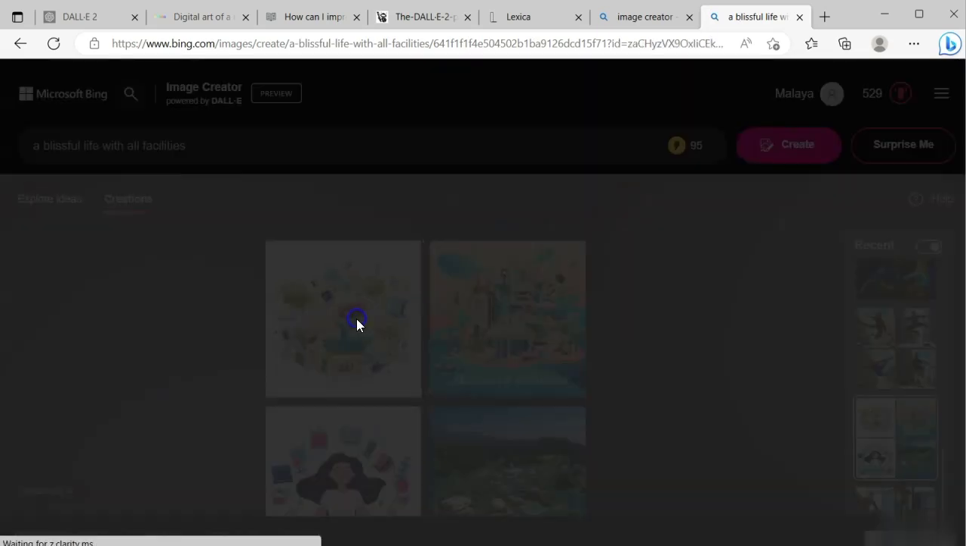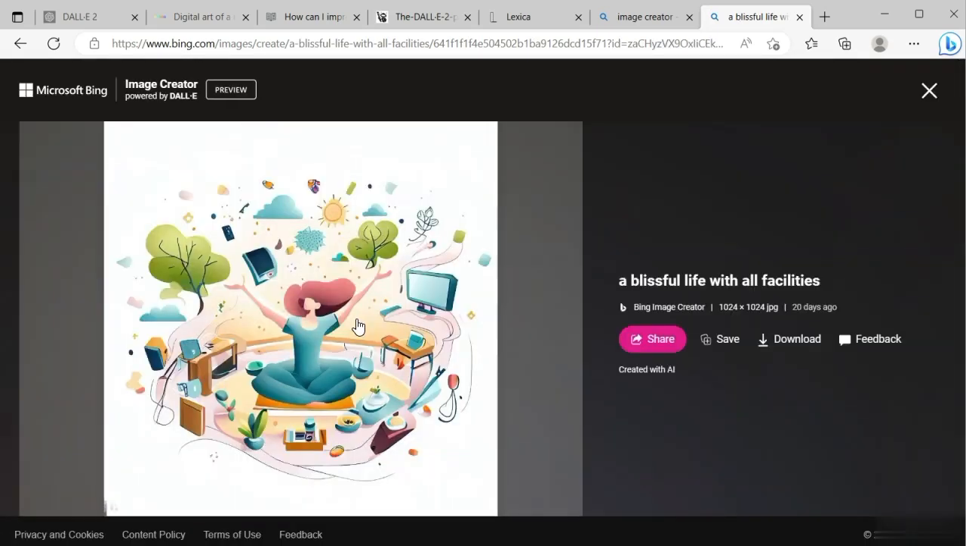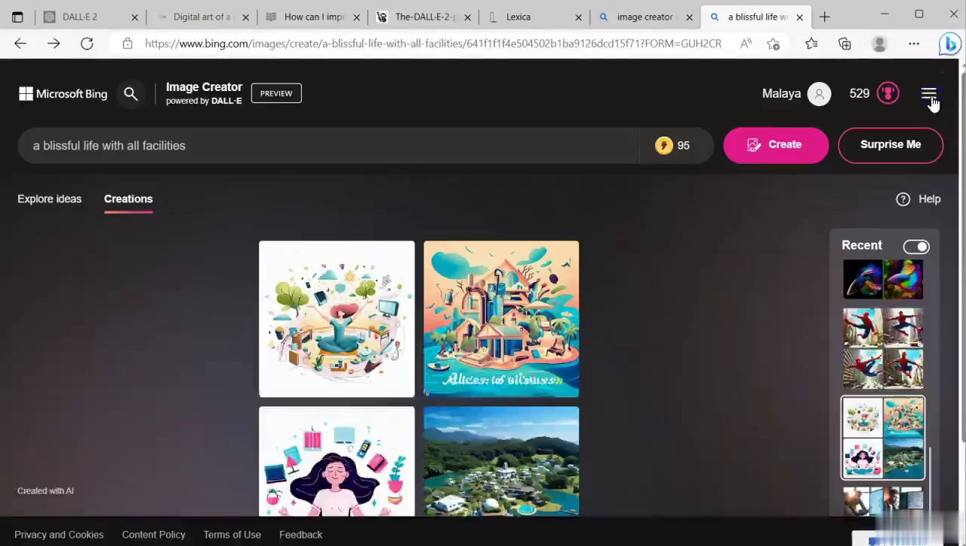These pictures are looking really nice, you can utilize them for some advertising campaigns also. The simple prompt was a blissful life with all facilities, right? This really gives a good picture which I can utilize for any kind of advertisement campaign.